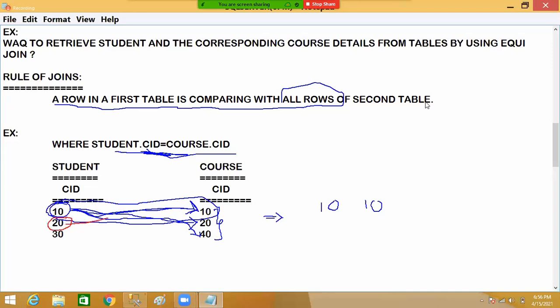20 is equal to 10. Condition false. 20 is equal to 20. Condition true. So 20 is equal to 20, condition true. That's why this row is going to be joined together. Now it will be joining 20, 20. Next, 20 is equal to 40. Condition false. Next, in the same way, 30 will be checked now.